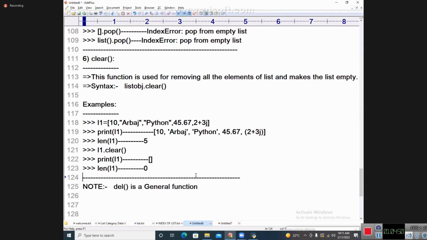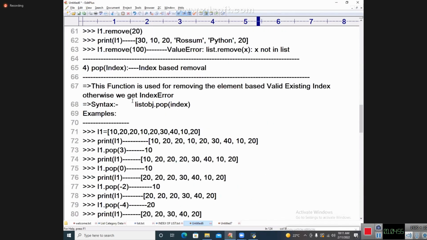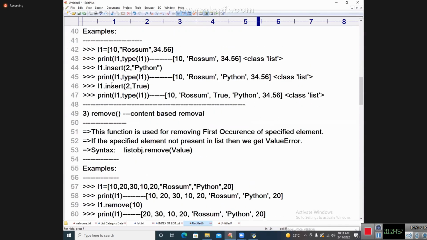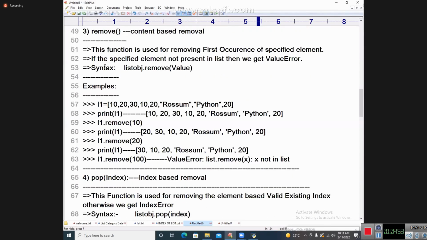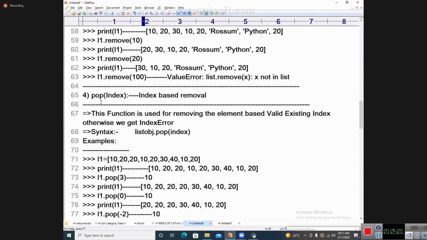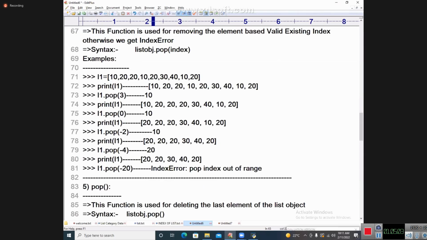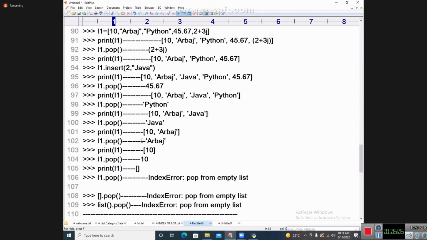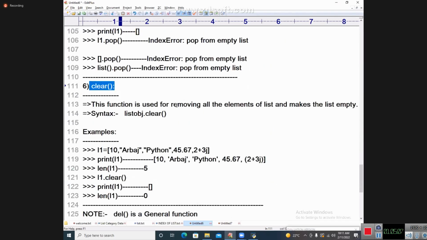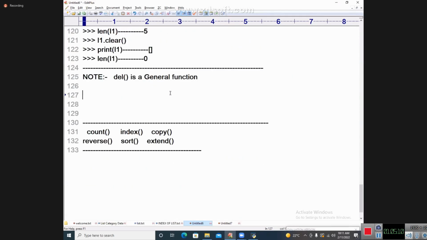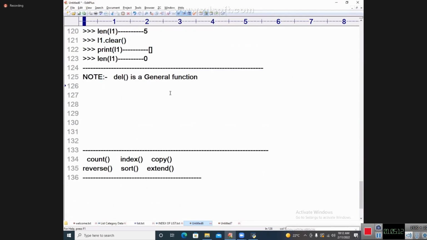Okay. Now, how many functions are there to remove my elements? See carefully. There is a remove function. There is a pop of index function. There is a pop function. There is a clear function. Okay. Now, my question is about the del function.